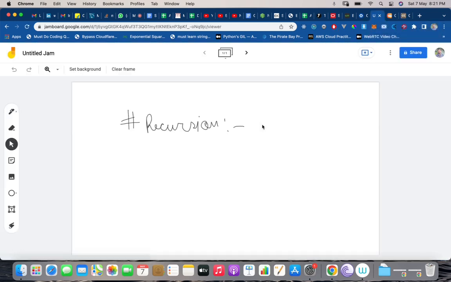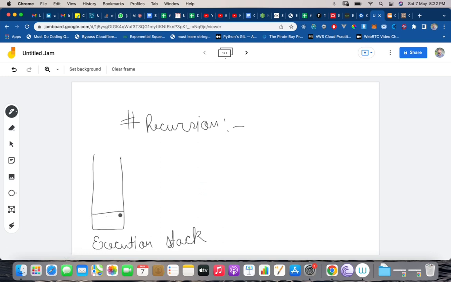What happens exactly, and how does a function run in case of recursion? Let's see that. Whenever you try to execute a function, there is something called the execution stack. In this execution stack, two types of functions are there: the function which is in pending state, or the function which is in running state.